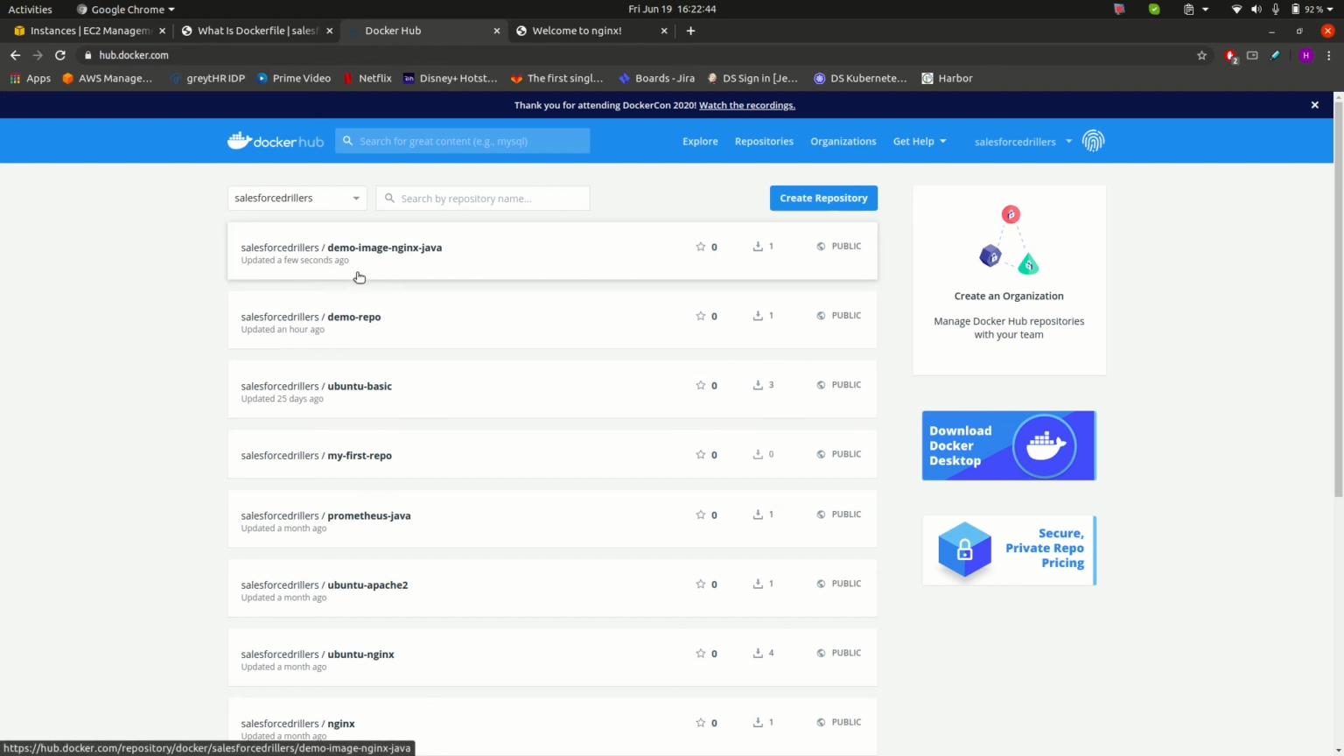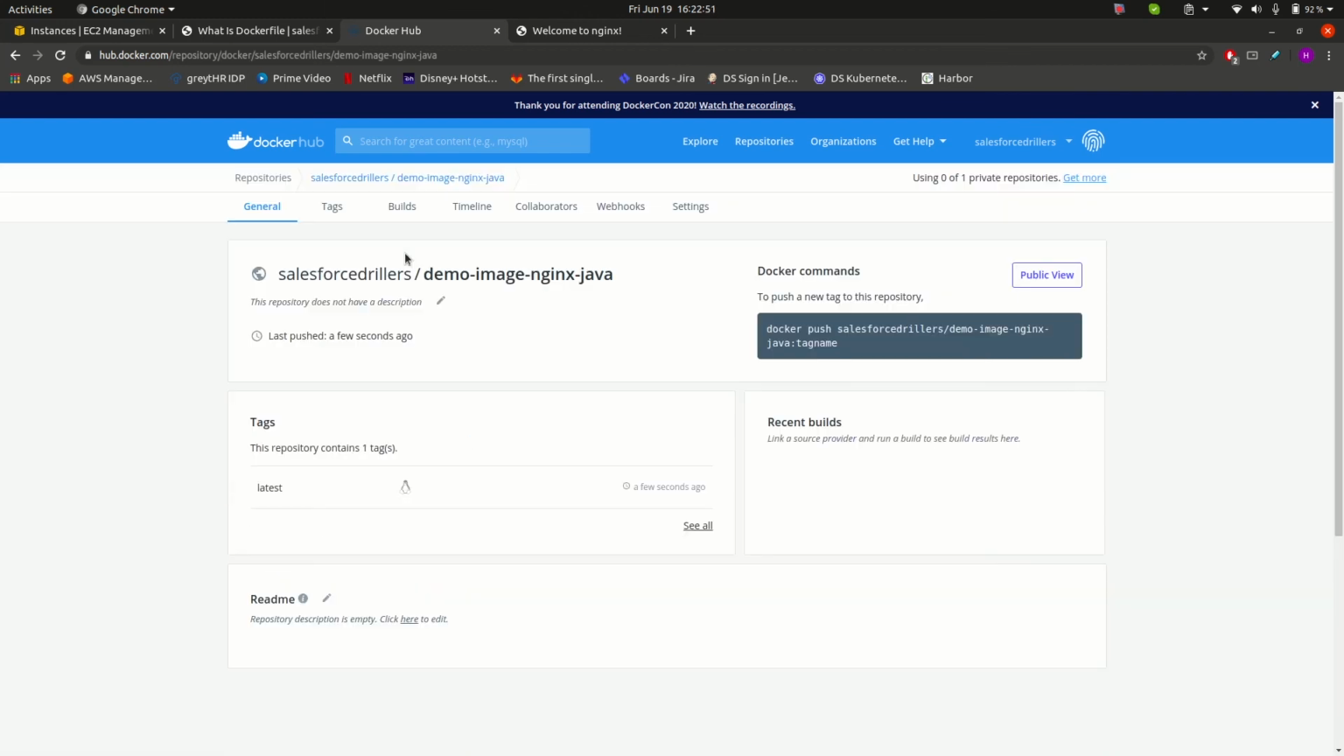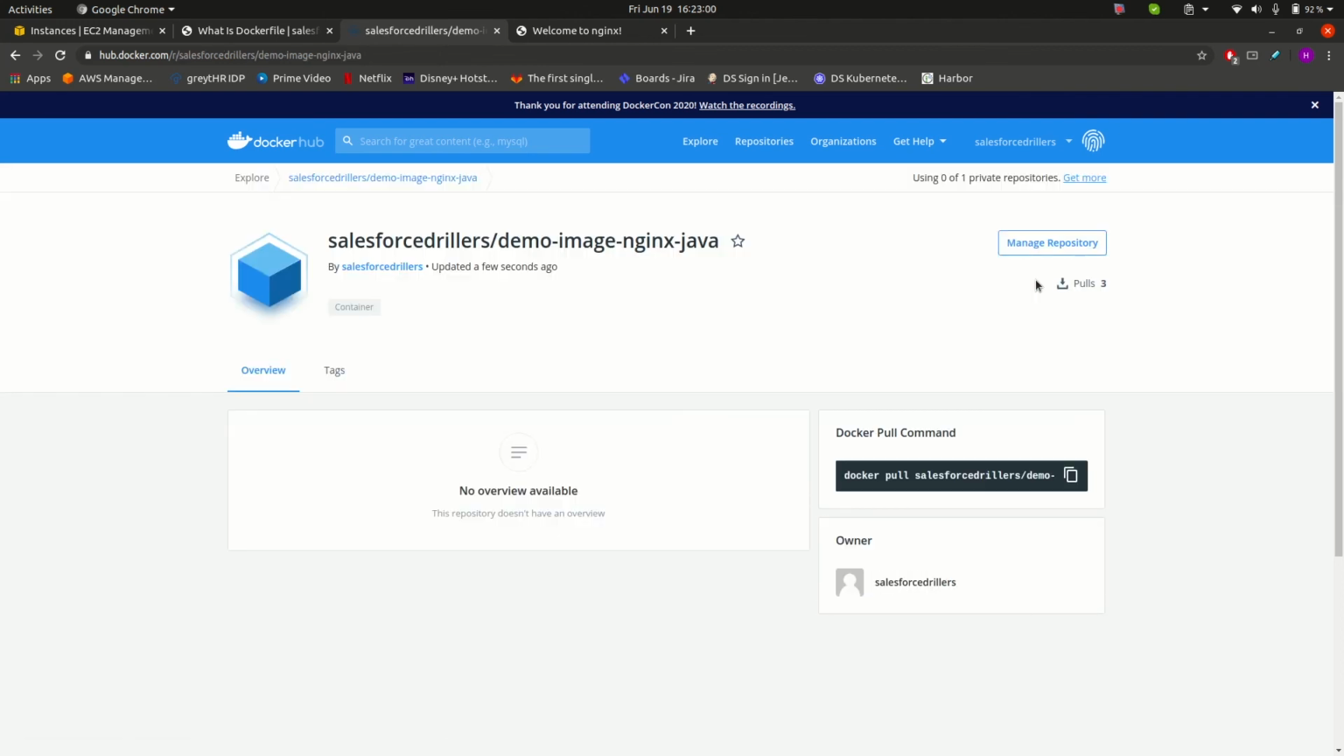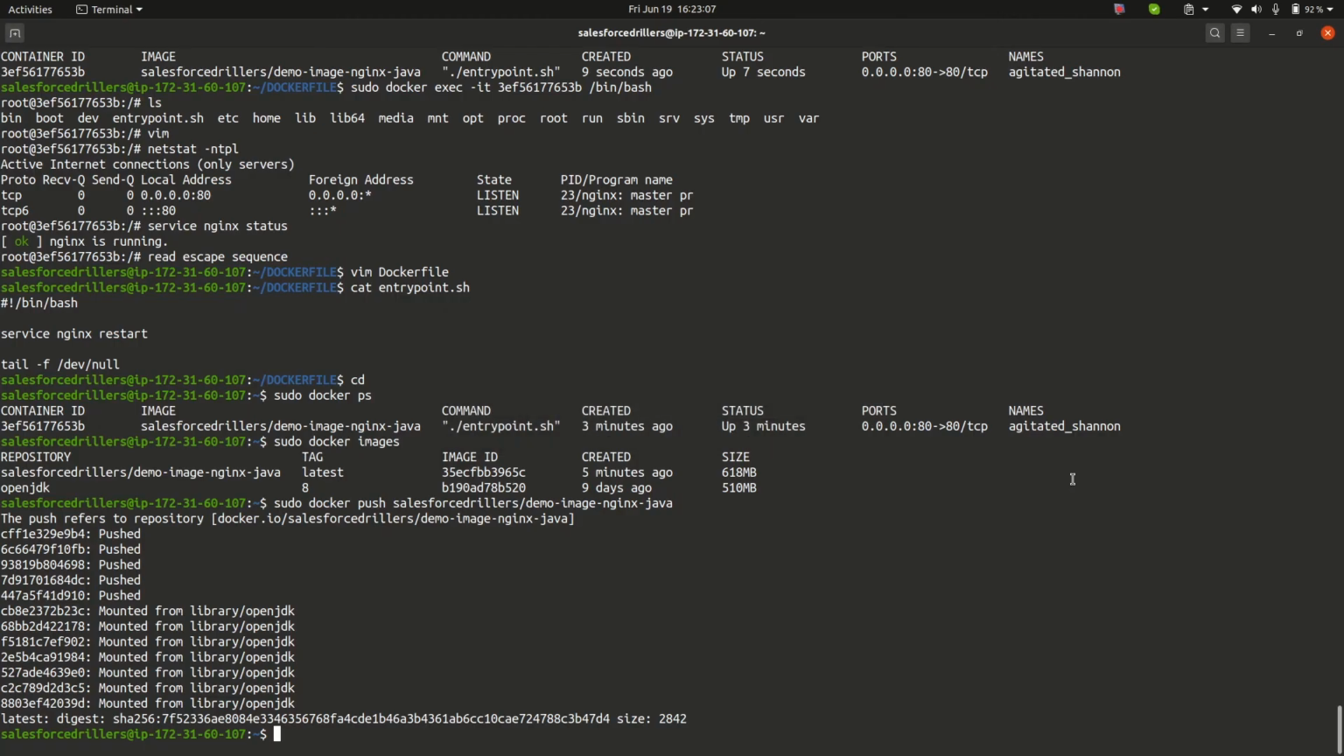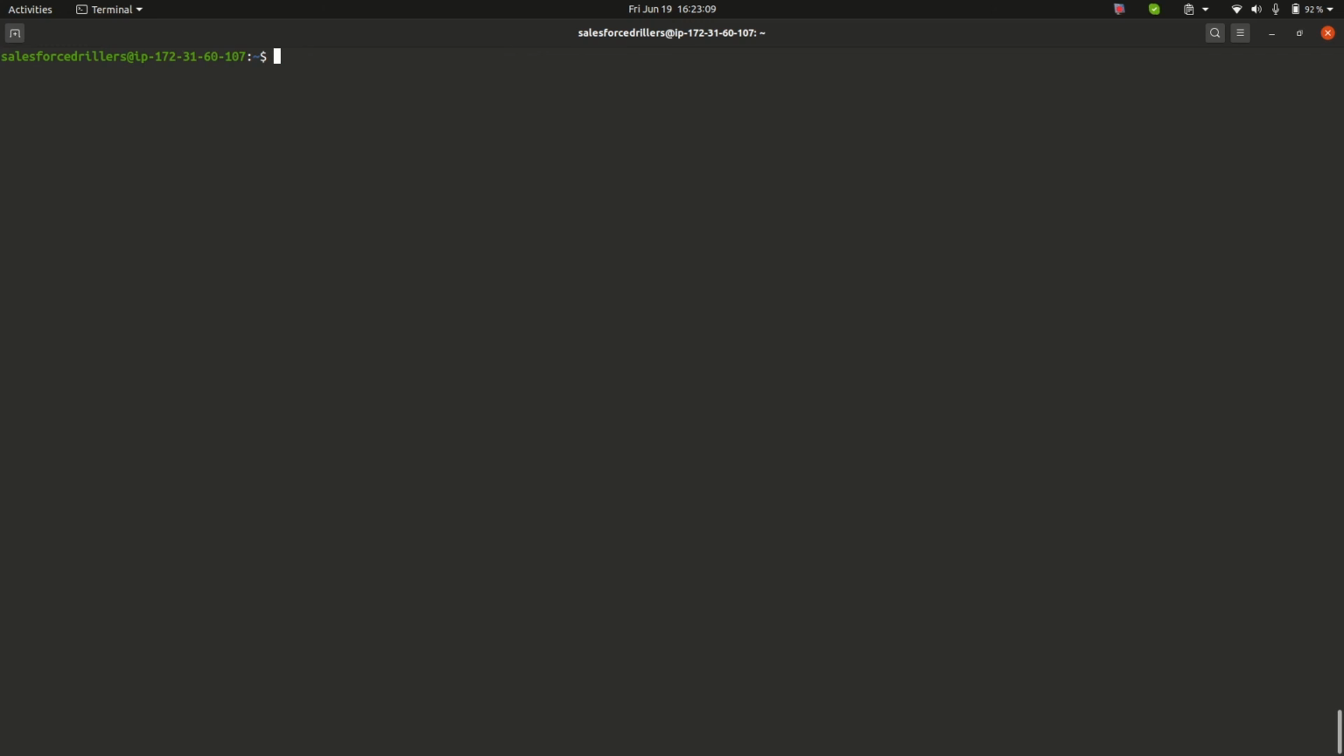So yes, here it is, updated a few seconds ago. We will click over here. So this is our image. If we want to pull this image, you can just click on the public view over here. It will give you the pull command, that is docker pull, then our image name. Let me just show you this command completely. So this is that particular command, docker pull Salesforce Drillers / demo image nginx java.